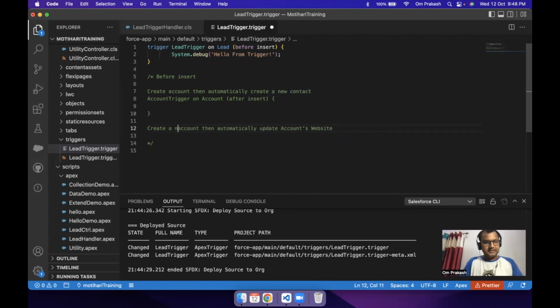Create a new account, then automatically update the account website. I will go like this: account trigger on account before insert. Why before insert? Because the trigger is on account and I have to update the same account.